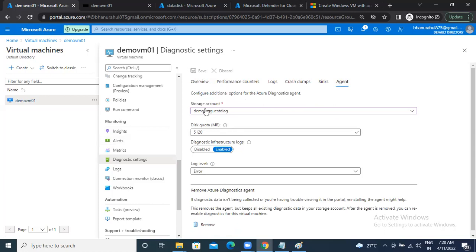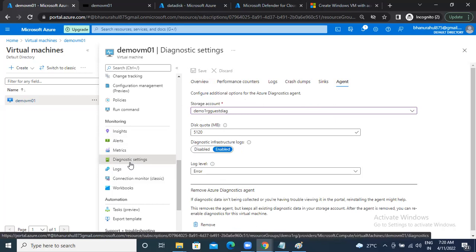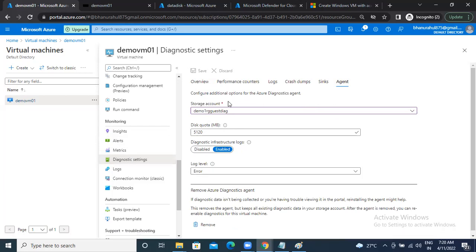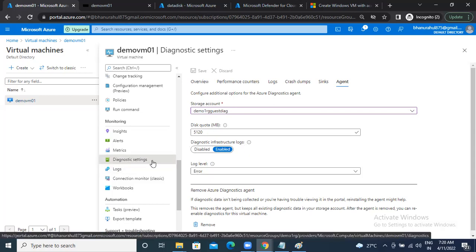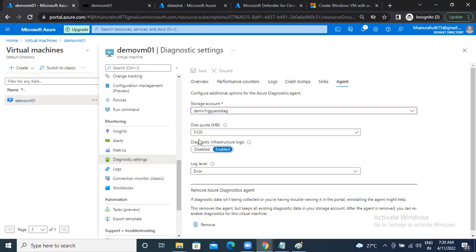This is the code of the storage account. We created a storage account while enabling these diagnostic settings. Why do you need a storage account? Once you enable it, the data has to be stored in the storage account. So if you want to enable the diagnostic settings, you need to create a storage account.